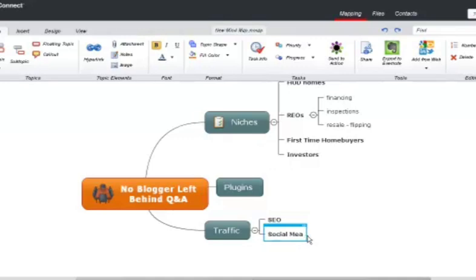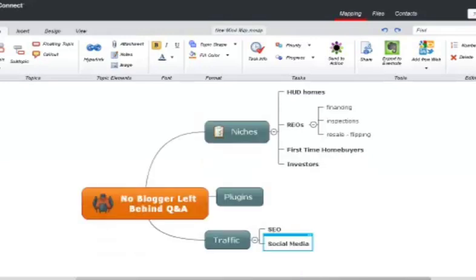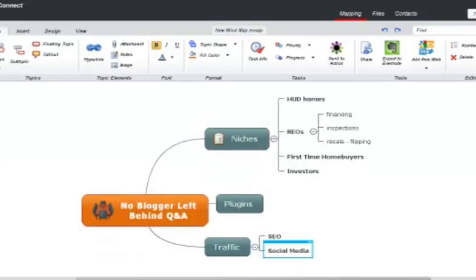So this becomes a really, really neat vehicle. A mind map becomes a neat vehicle to do that. At the end of the webinar, I can print it off into a PDF file. I can print the entire mind map and attach that to a replay of the webinar.